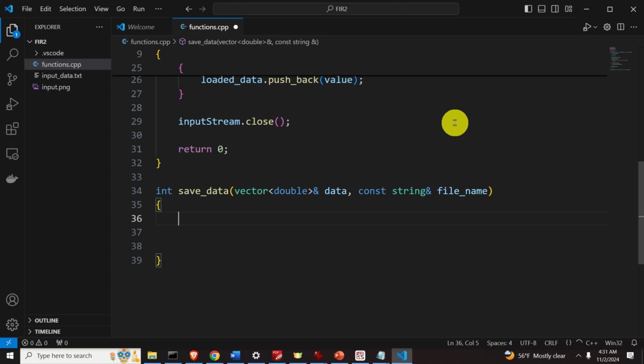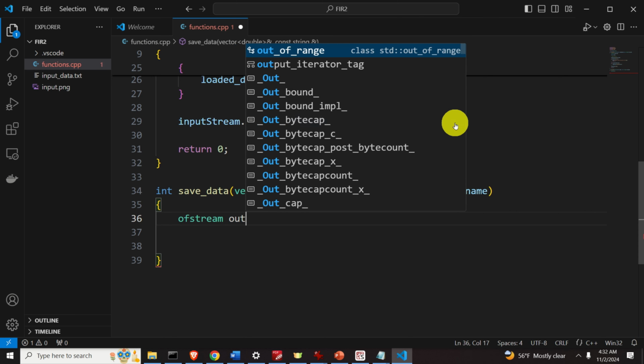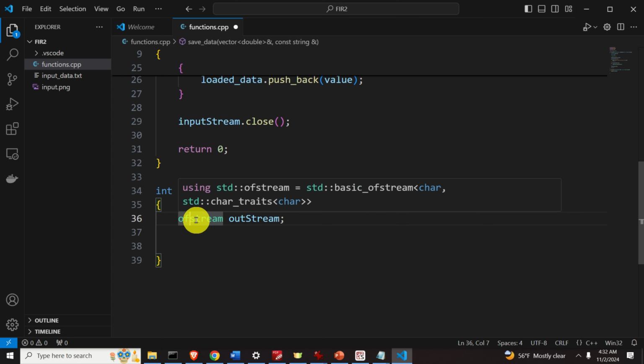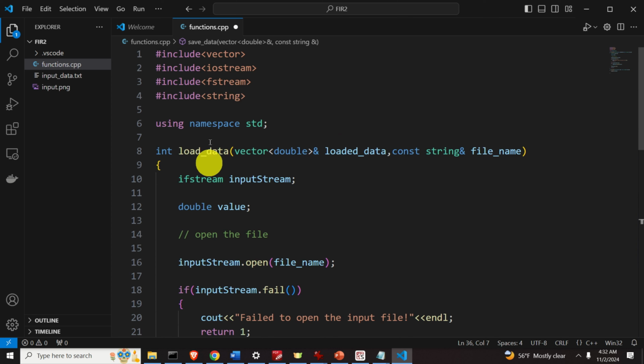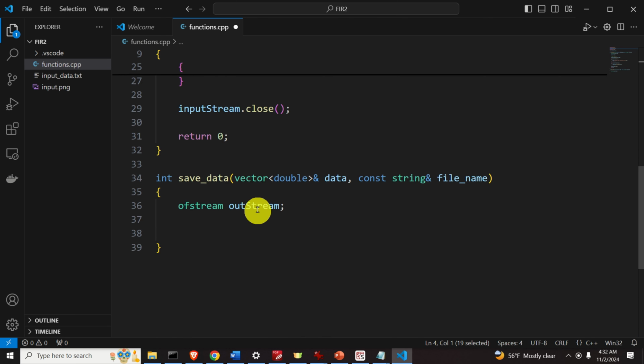Next, I need to declare an object that will be used to open a file and to save data to the file. For that purpose, I need to use the class ofstream. So let's type ofstream and let's call the object outstream. The class ofstream, where the o stands for output file, is defined in this library, fstream. Okay, let's continue. Let's open the file, outstream.open, and the name is file name. Here it is.